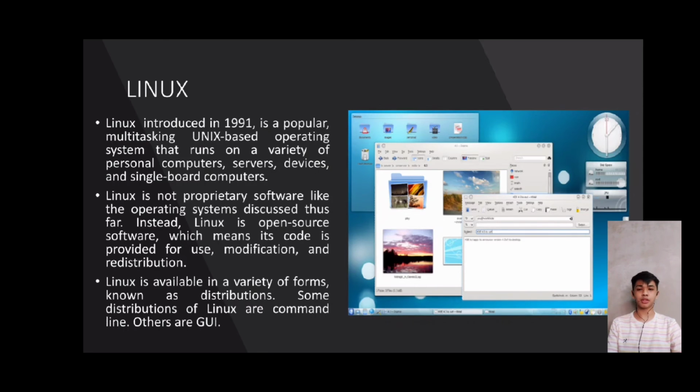Linux is not proprietary software like the operating systems discussed thus far. Instead, Linux is open source software, which means its code is provided for use, modification, and redistribution. Many programmers have donated time to modify and redistribute Linux to make it the most popular Unix-based operating system.